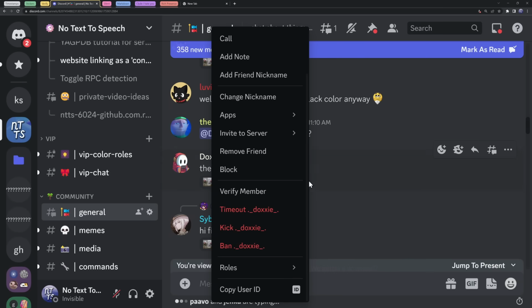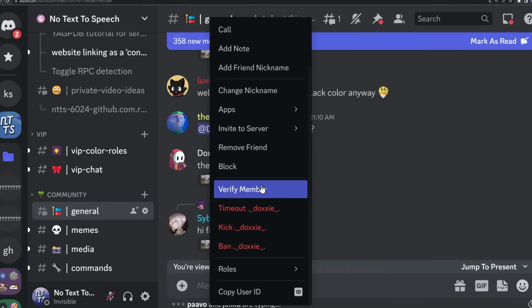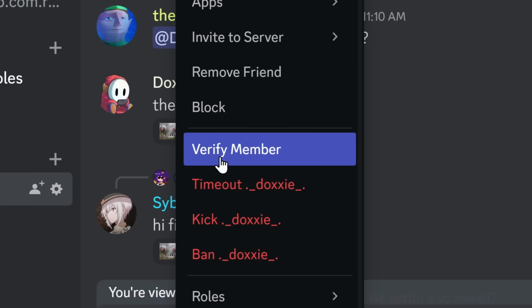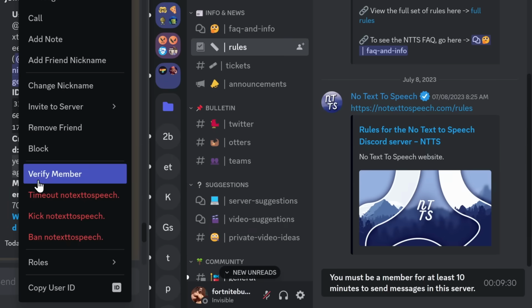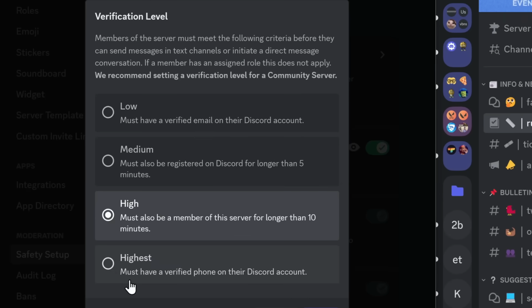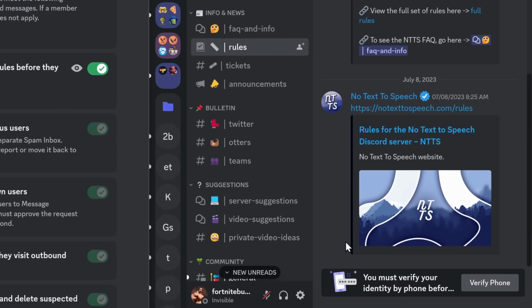Now this next tip is for the people that never go outside, because if you own a Discord server or you moderate a Discord server, you might have noticed this verify member button. So the way that this verify member button works is that when someone joins a Discord server and they have this, you must wait for at least 10 minutes to send messages in the server. Well, you can right click on them and click verify member, and they will automatically bypass that restriction. And if your server verification level requires people to have a verified phone number, then they won't be able to chat.